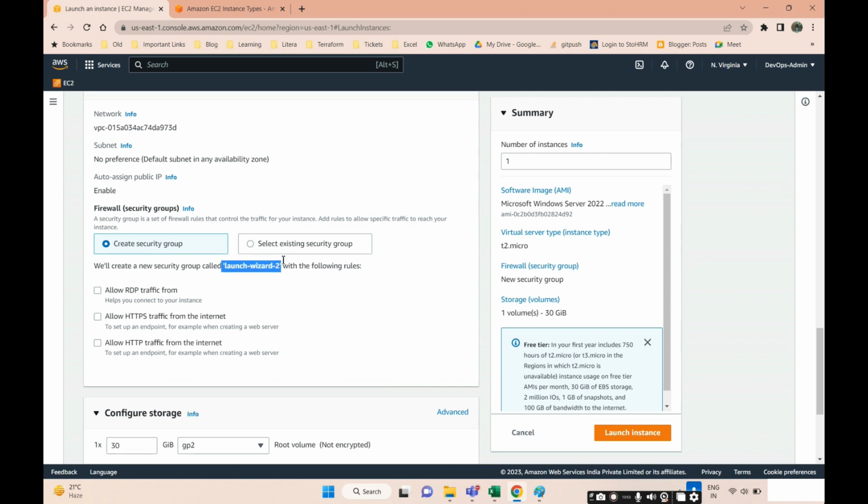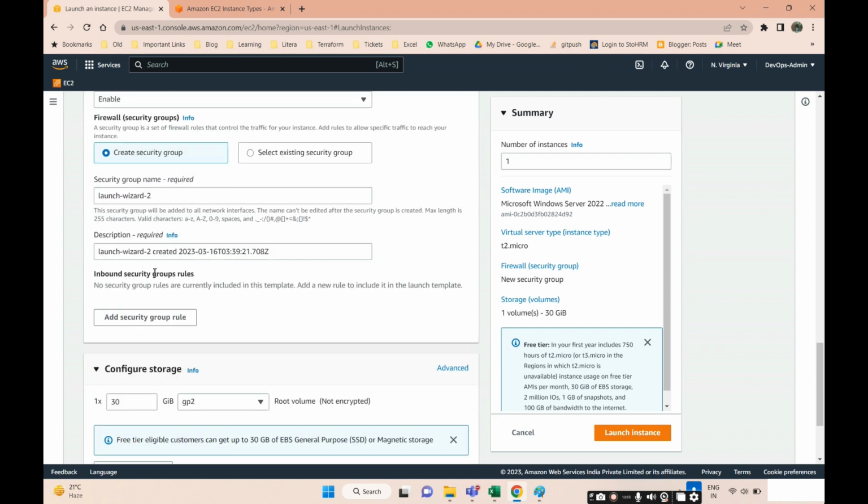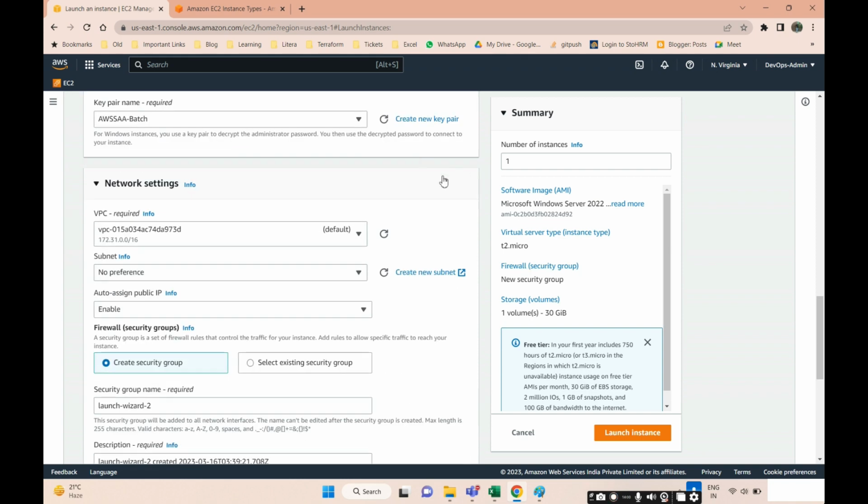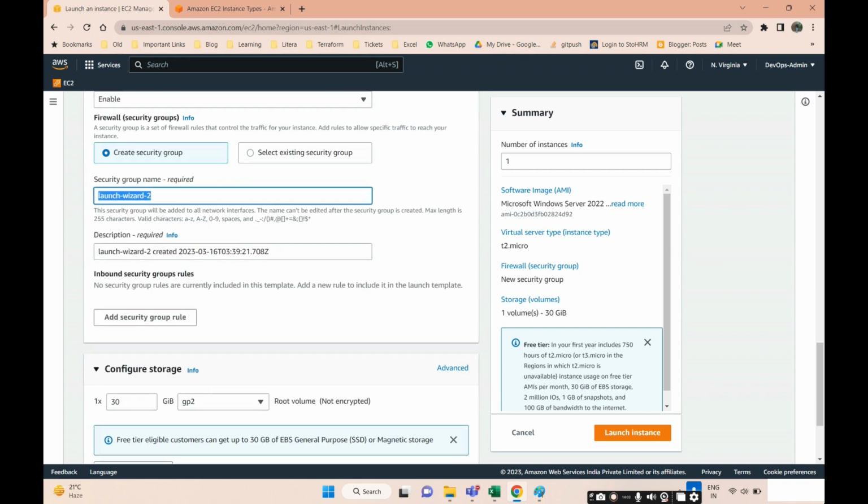That name will be launch wizard 2. I want to change the name, so to change it, just click on the edit option above and you can give your own security group name. So let me give batch 1 AWS solution architect security group. So throughout the course we can select this security group.